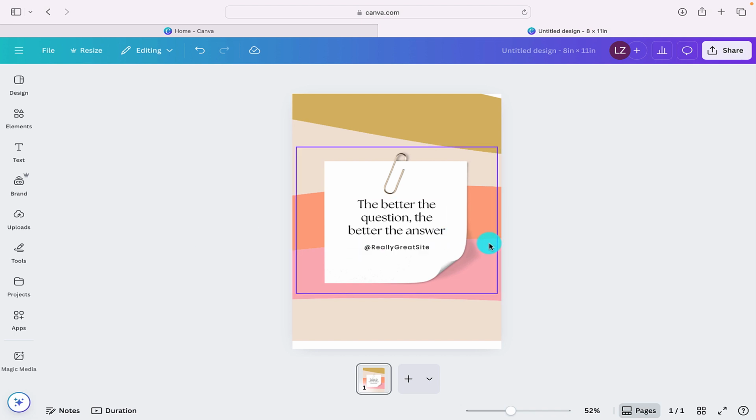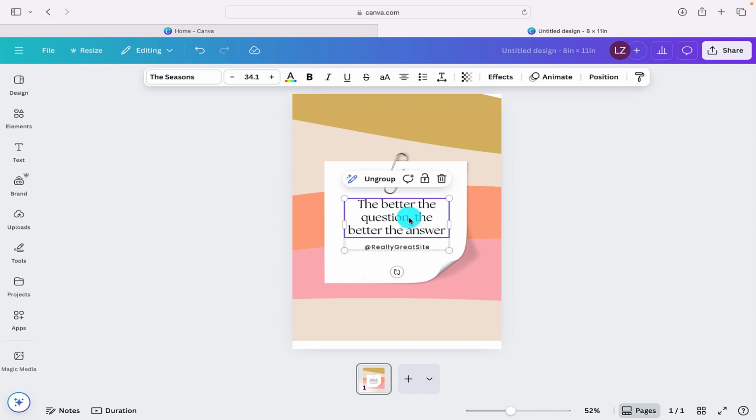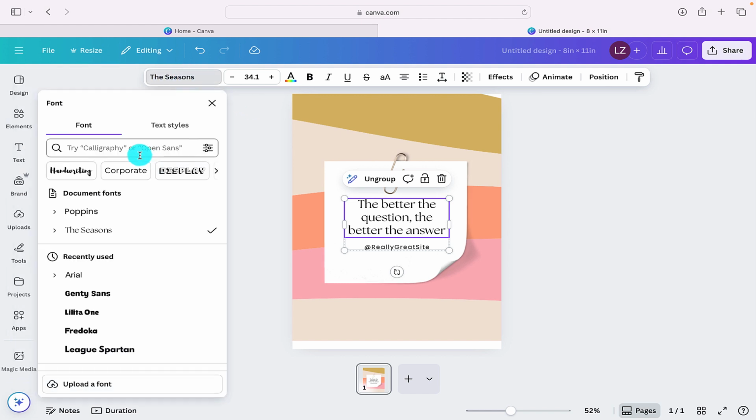Here we have a design that I've just used from the Canva library. And as we can see here now, there's some text on the front. If we select the text, we can see now that this top element of the text is using the font The Seasons. If we select the font box, we can now see we have got lots more options and lots of different texts.